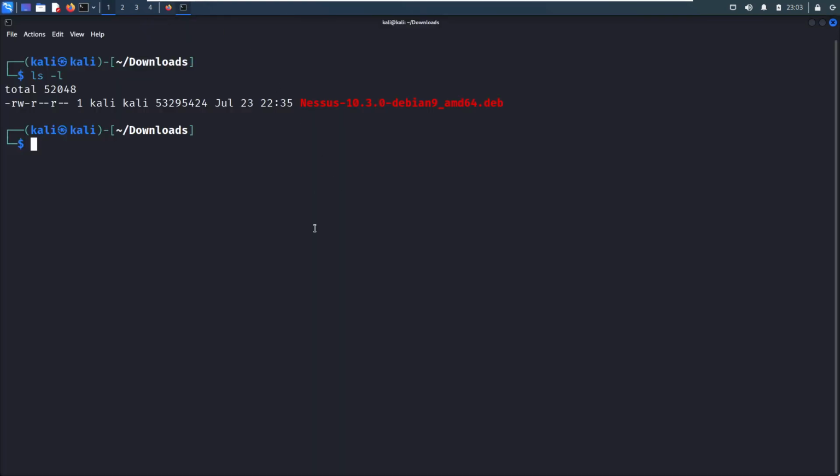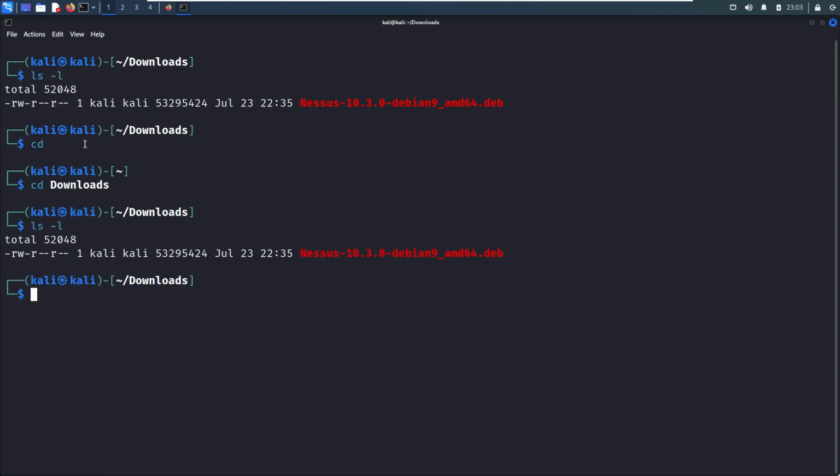And the next thing we're going to want to do is go into our terminal here. If you're just opening it up fresh, just CD to your downloads. Oops, so that'd be here. Hold on, I'll just show you. So CD downloads, and then you can see I've already done a directory listing to make sure it's there. It is.